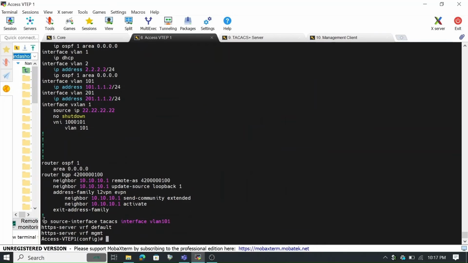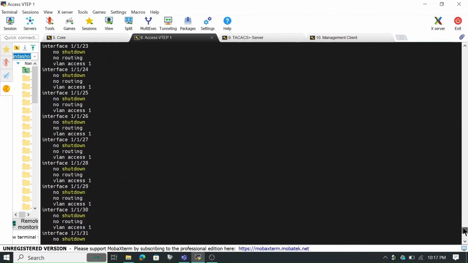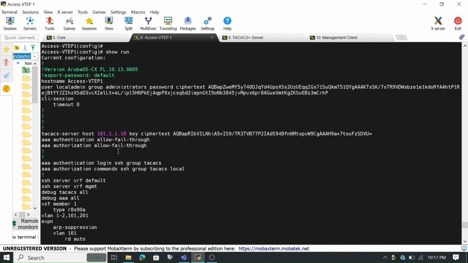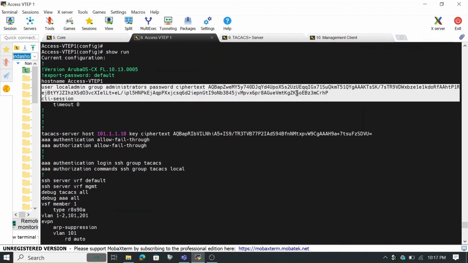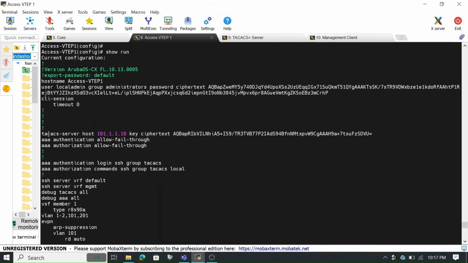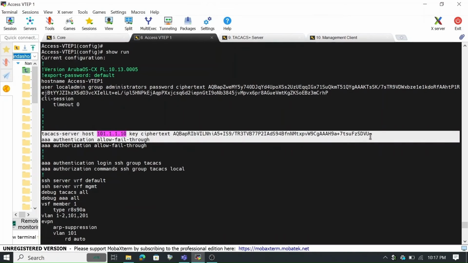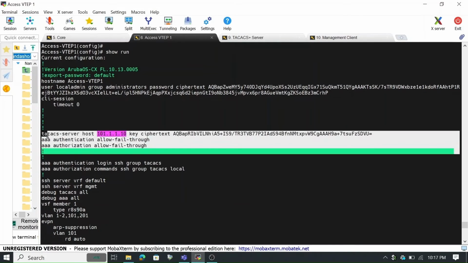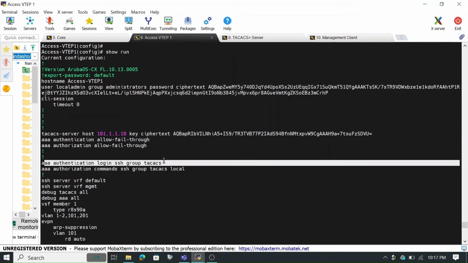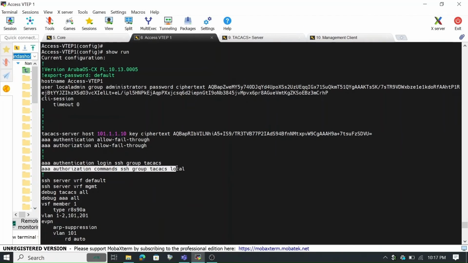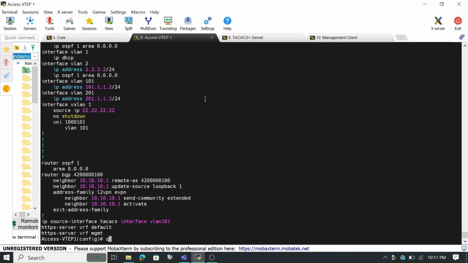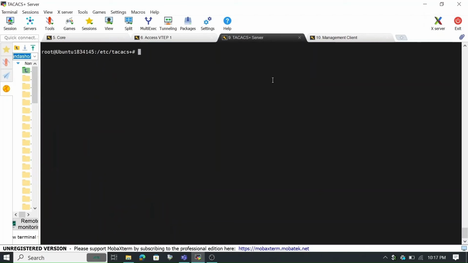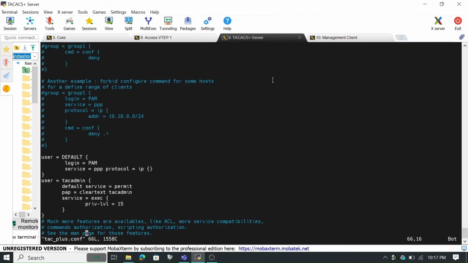So now let's see what is the other configuration enabled. I have enabled IP source interface TACACS as interface VLAN 101. As I said earlier, I have created a local user called local admin and then enabled TACACS server configuration, authorization and authentication allow fail through. I'm trying to do the login authentication for SSH and command authorization as well with the TACACS server as the first authentication method and local as the second authentication method.